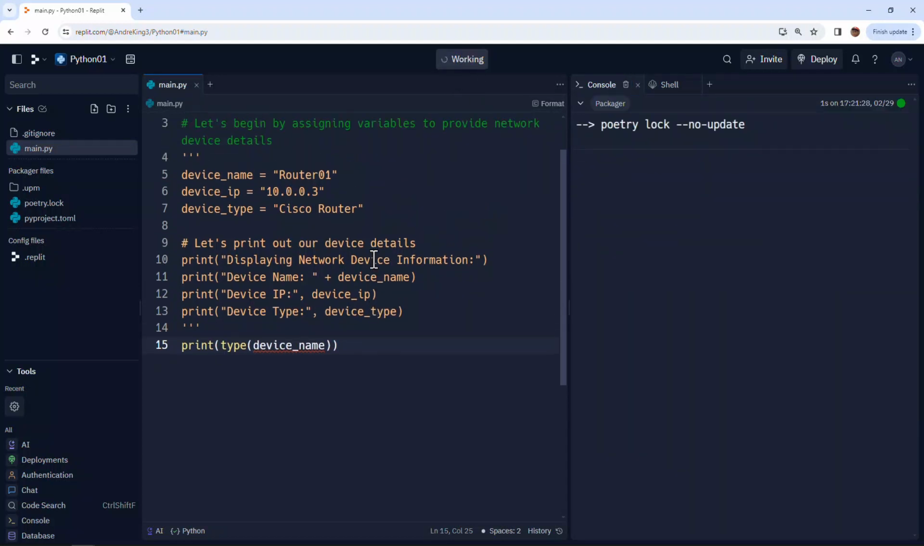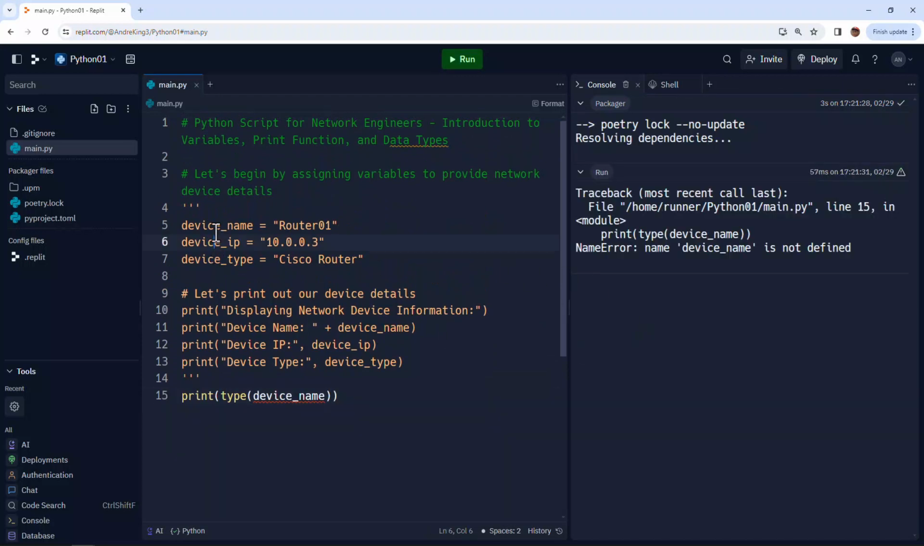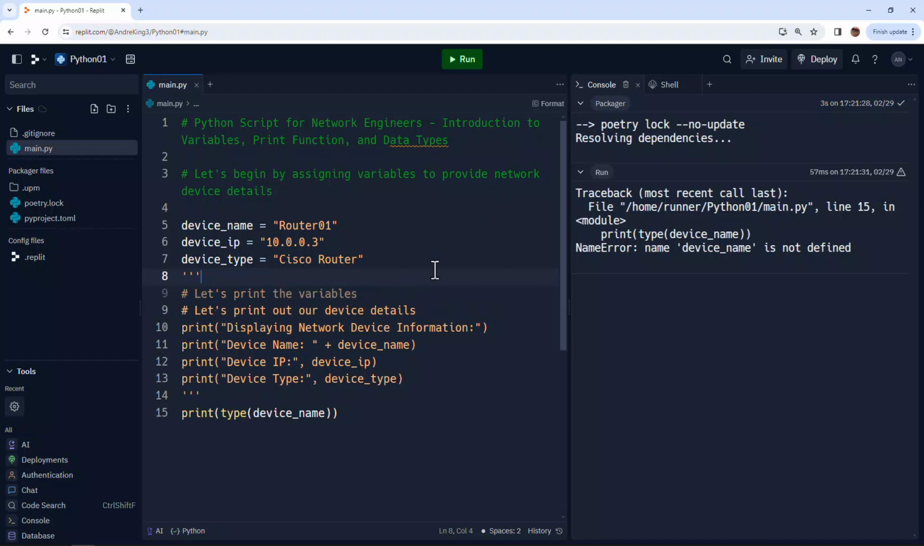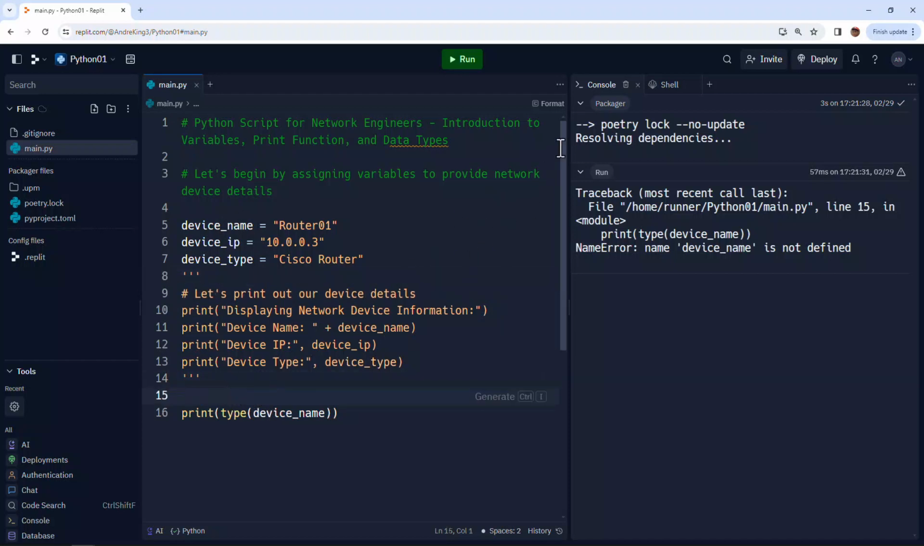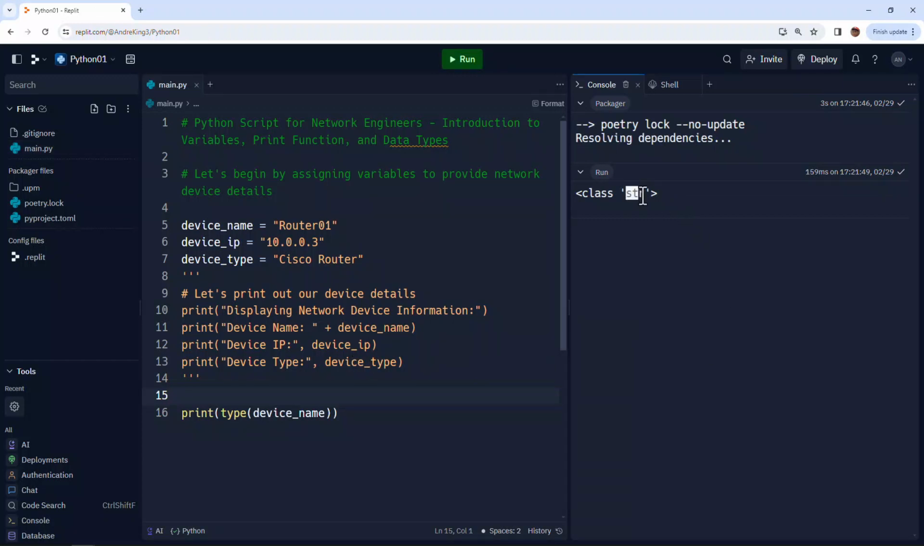Well, actually, I take that back. We do need to see our variable declaration, so let's move it below there. There we go. And let's try that again. So we talked about strings, integers, and of course floats, and we see that this is actually a string.